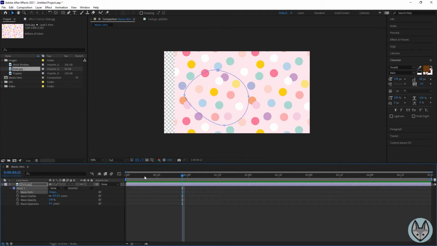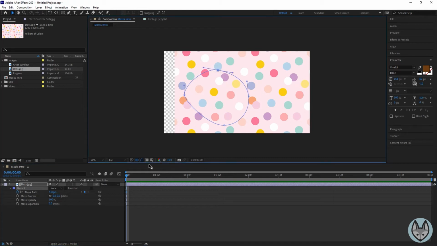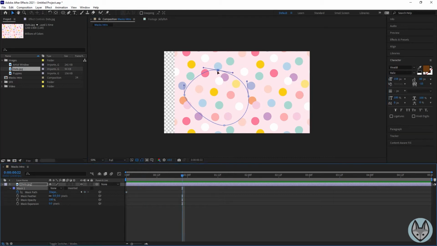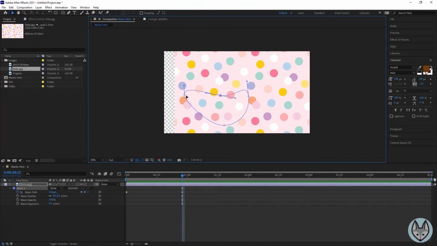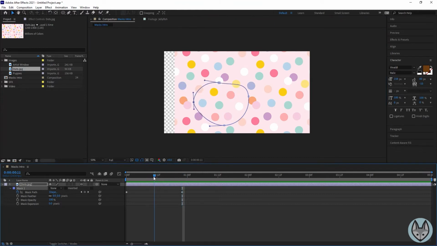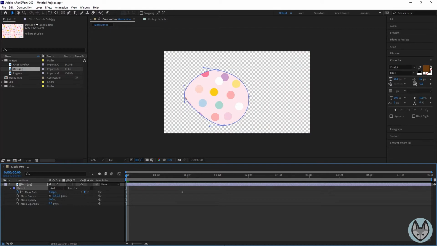So if we start here at 0, everything's fine. Set a keyframe for mask path. And then I come in and maybe I just want, let's see, move forward some, bring this one down, bring this one in. And now you can see over time our mask changes. So if I turn this back to add, now we've got our shape changing over time. So masks are really useful.